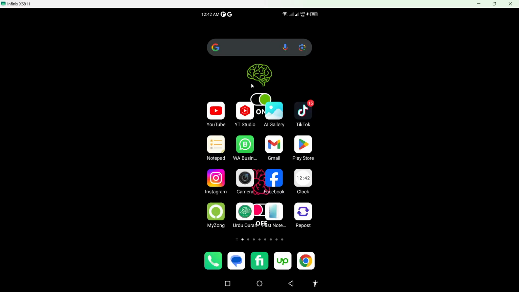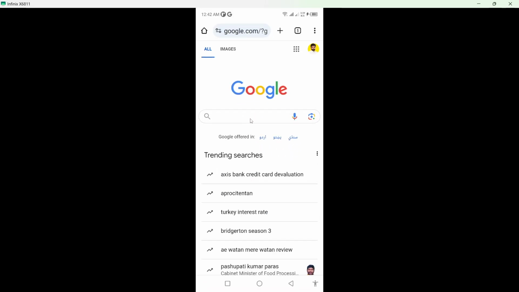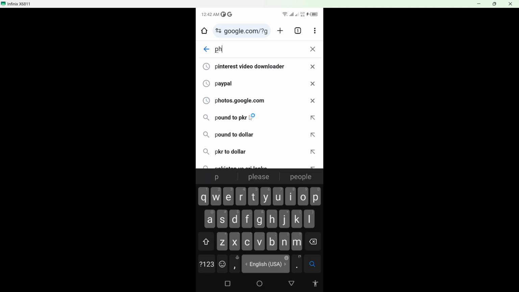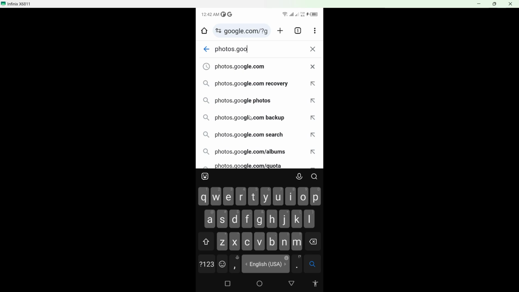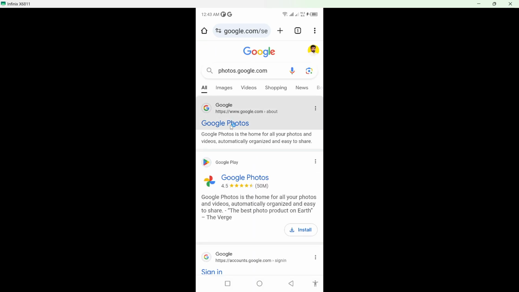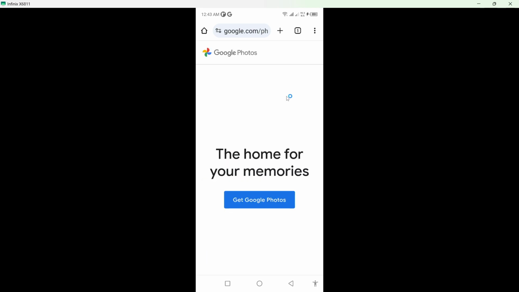In today's video, I'm going to show you how you can delete Google Photos without deleting from your smartphone gallery. So the first step you need to do is to open any browser and you need to search for photos.google.com and you need to open the first website, that is Google Photos, and you need to log in. So click on go to Google Photos.